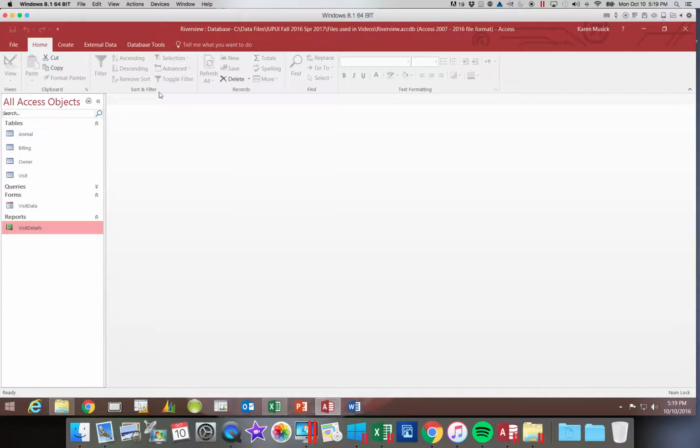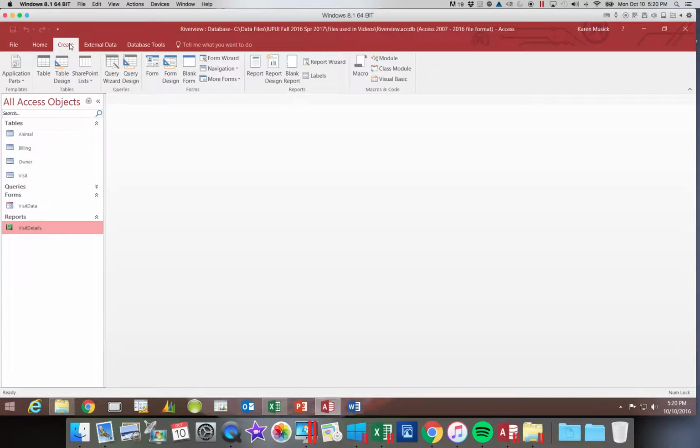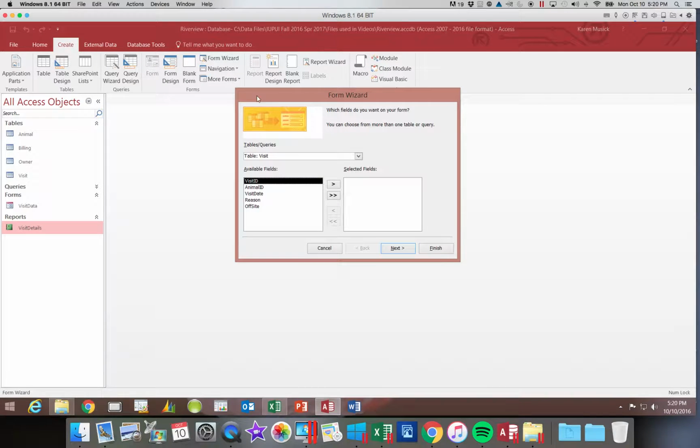So we're going to start out today creating a form from our wizard. I'm going to go to the Create tab and choose Form Wizard. The first thing I want to do is select the table or query that I'm using as the starting point for this particular form. We're going to scroll up and locate Table Owner.